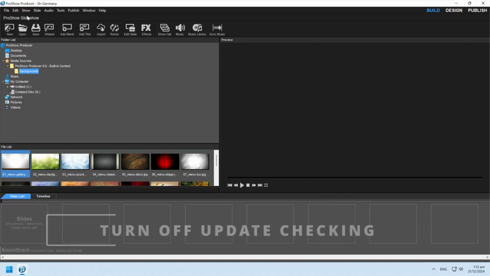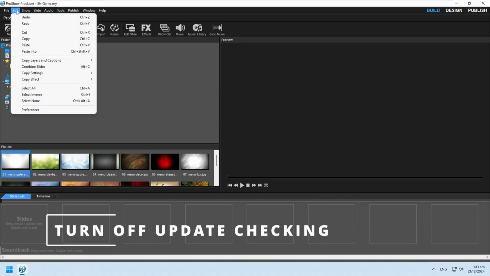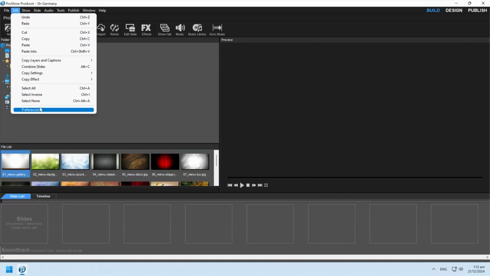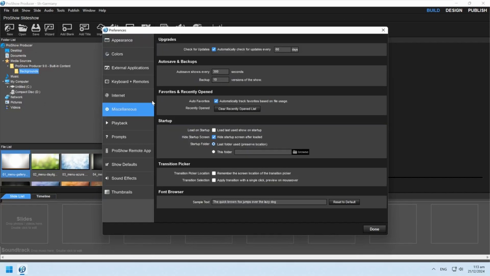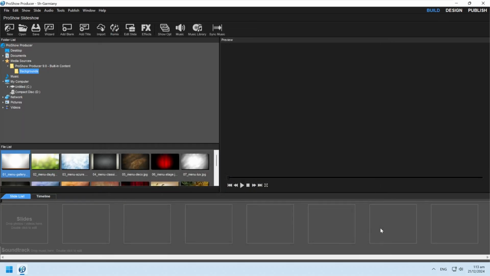To turn off update checking, go to the Edit menu, then select Preferences. Select Miscellaneous and then untick the Check for Updates option. Click Done. Close ProShow Producer.